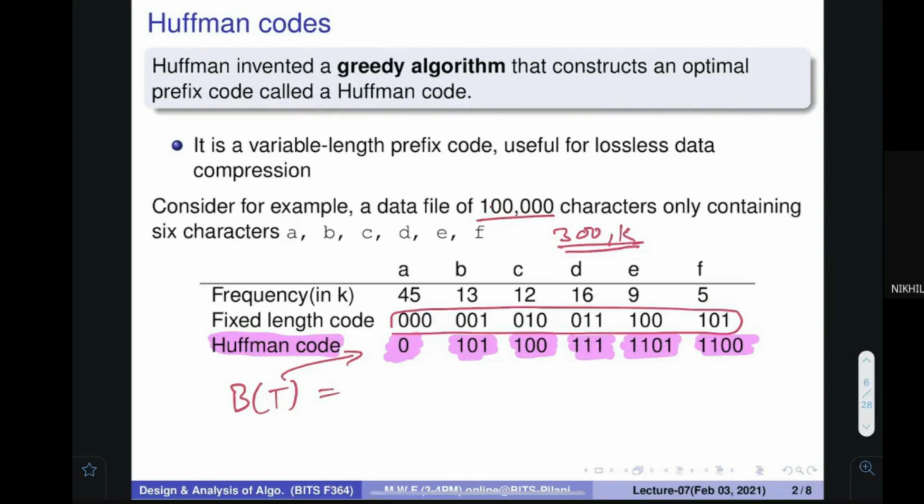The number of bits required is the summation, over all the characters in my character set, of the character's frequency multiplied by the length, the size of the code for that character. Okay, everybody understand? Let me explain it more.